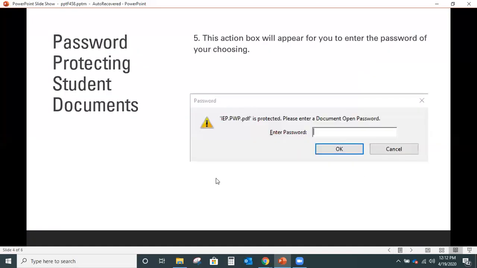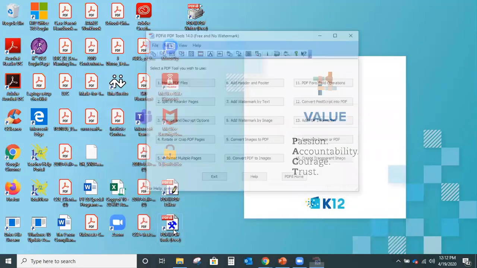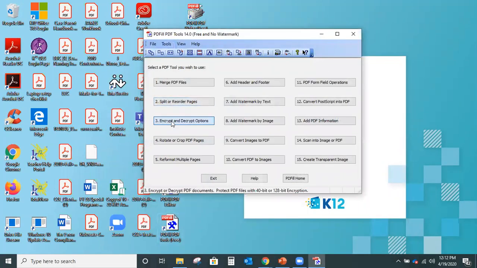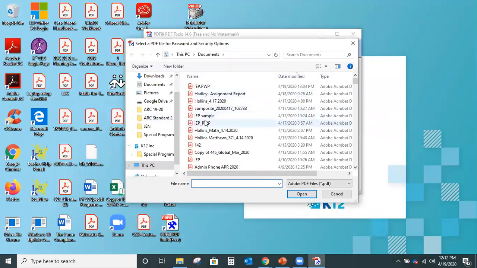So now, before we go on to some online sharing options that you may have just seen on the next screen, I'm going to kind of go through it live to show you what it looks like. So this is my desktop. So I'm going to choose encrypt and decrypt options. I'm going to choose IEP. Let's choose that one.